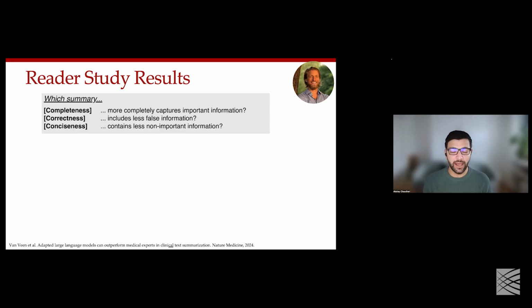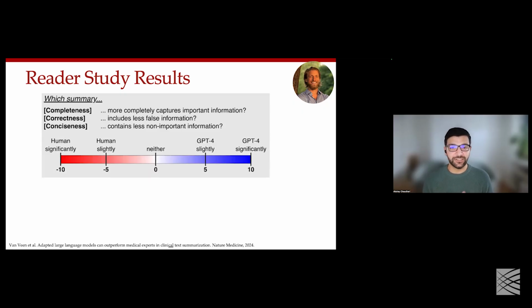So we provided the physicians the input, and then we provided them with 2 different outputs. Those 2 outputs were either the ground truth that were physician generated, or they were generated from GPT-4 with in-context learning. Using those 2 outputs, we simply asked our physicians which summary was the most complete, which one was the most correct, and which one was the most concise.